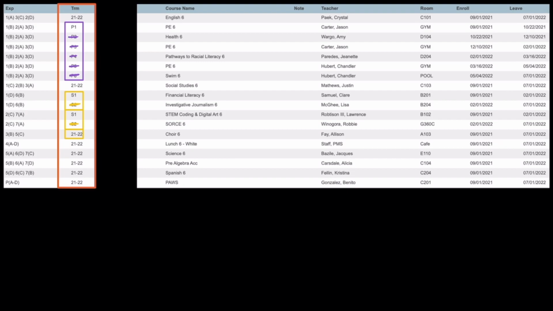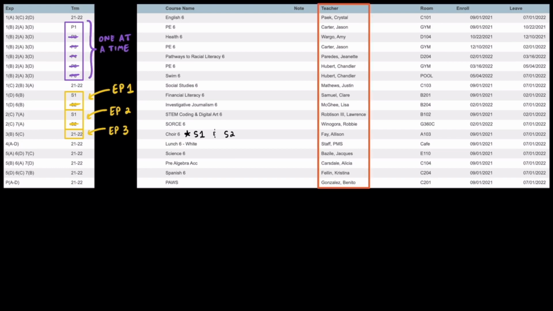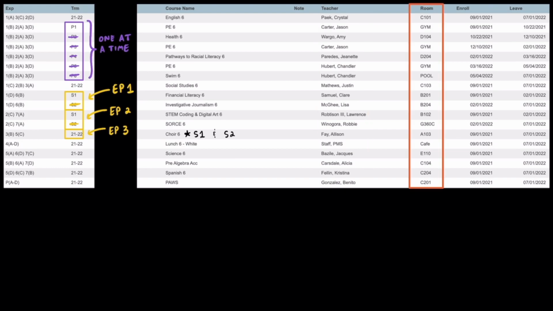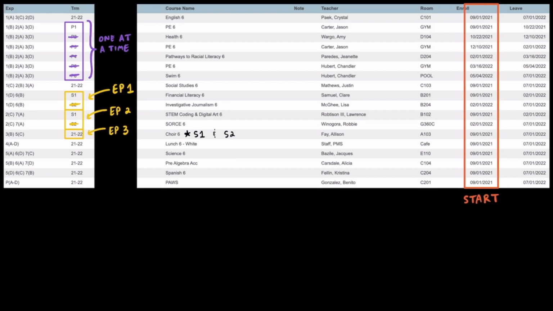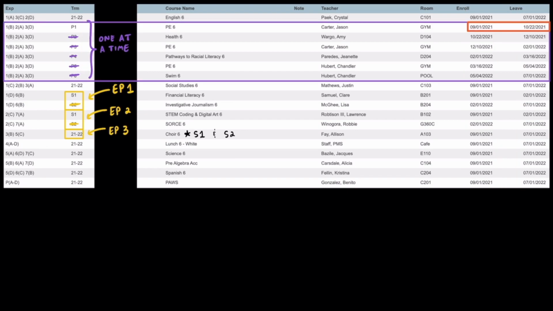To begin the year, you just need to know what your P1 class is, and your 3 EPs that say S1 or are in the beginning of the year. And remember, choir doesn't say S1 because it's technically a full year EP. These are all the names of your teachers as well as where they are located. And to the right, you can see the start date of each of these classes and the end date. For the P1 to P6 classes, you can see the dates rotate about every 6 to 7 weeks.